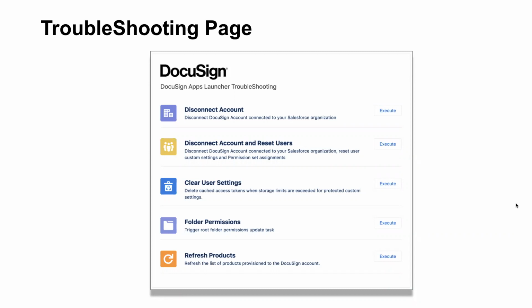Refresh products is new. This is something where if you have a pending DocuSign product that's pending activation, like Gen or Negotiate or something, or if you have settings or features that haven't been updated to the latest and greatest settings yet, like you haven't updated the apps, you can click execute here, and that will activate your products and update the stuff inside of the Apps Launcher package. So pretty useful and not that well known.